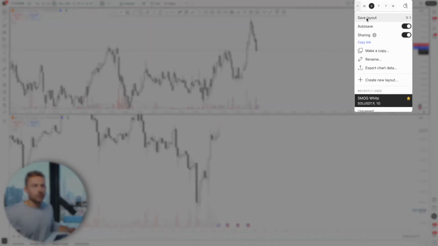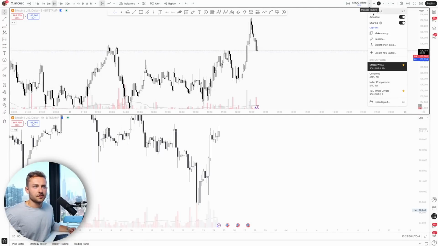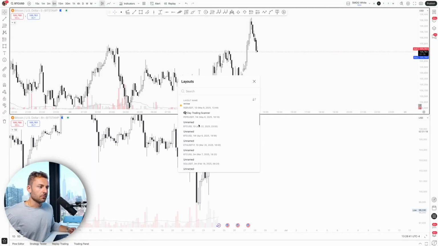If you ever want to save a layout, you can go ahead and click save layout and then access them right in this quick menu. As well, if you just click this drop down, you can select open layout and then you can pull from all the ones you've already created.